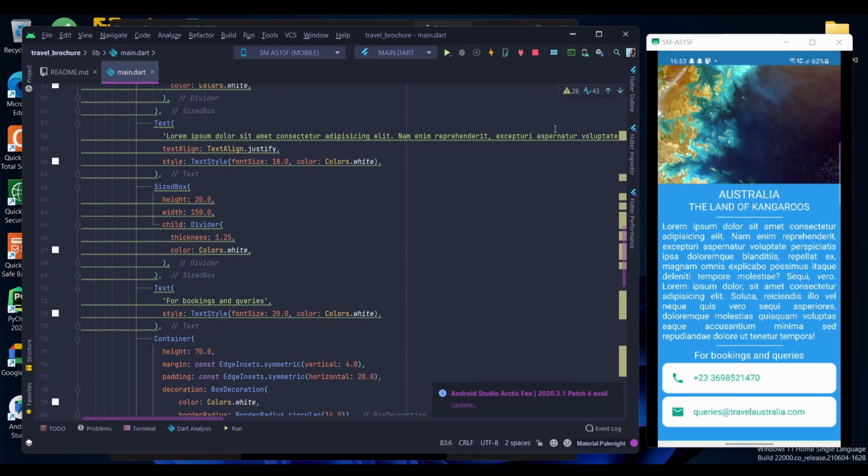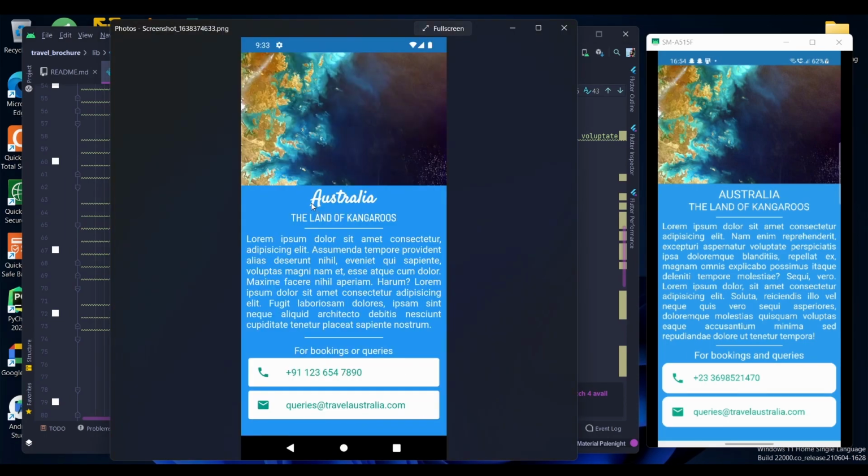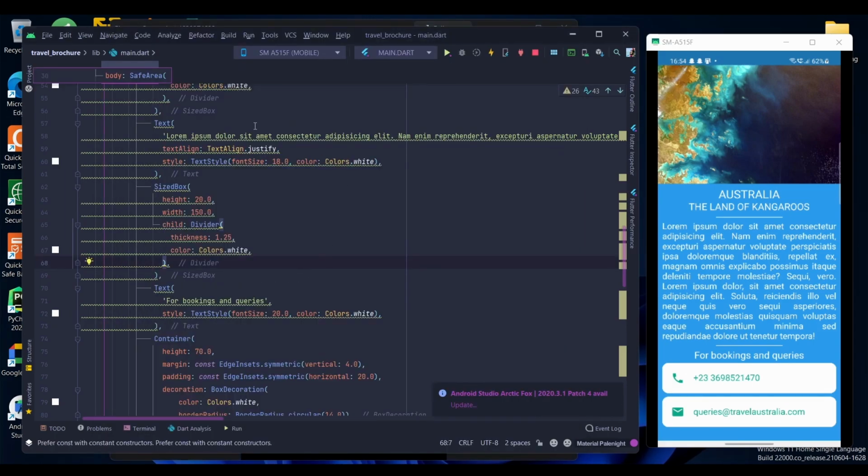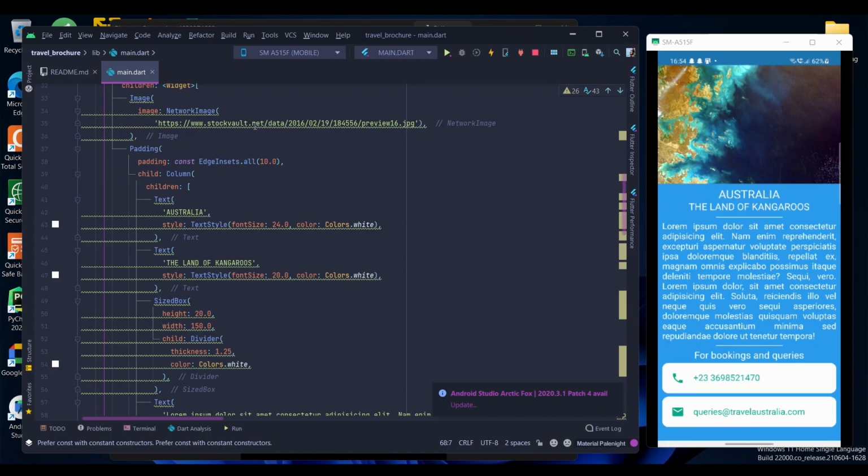In the previous part, we had built our travel brochure till this stage. I told you that some of the features are not matching our template. That is, we need to change the font style for our title and subtitle. We are also going to have some improvements to our bookings or queries section, and we are going to reduce the code by a lot by using some other widget instead of a container.